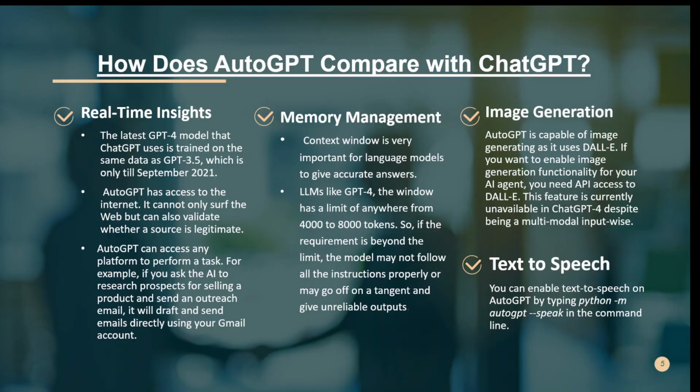So in the next step, now we need to see how AutoGPT compares with ChatGPT. While the underlying large language model is the same, we can draw quite a similar distinction between AutoGPT and ChatGPT. Some of them are listed below. So one is real-time insight.